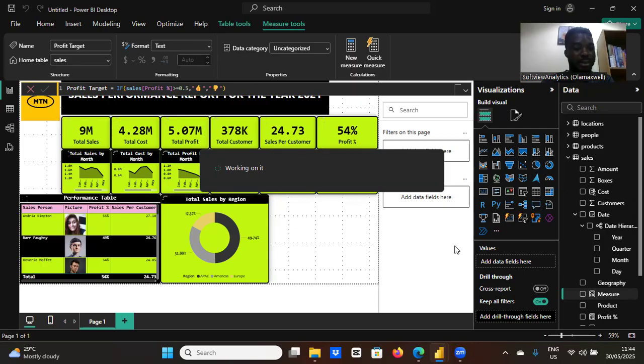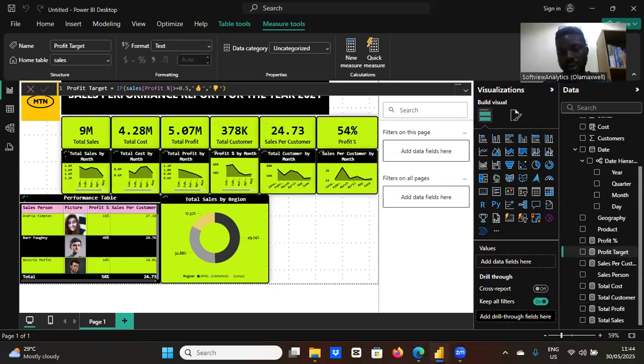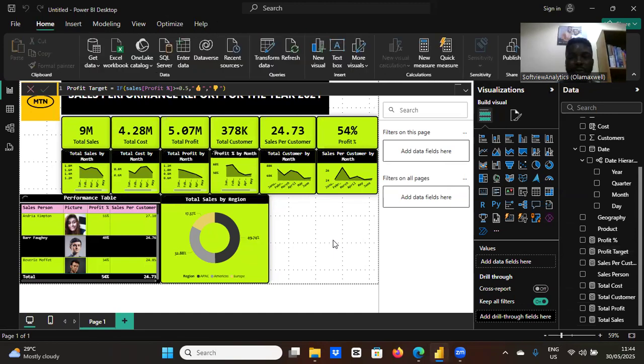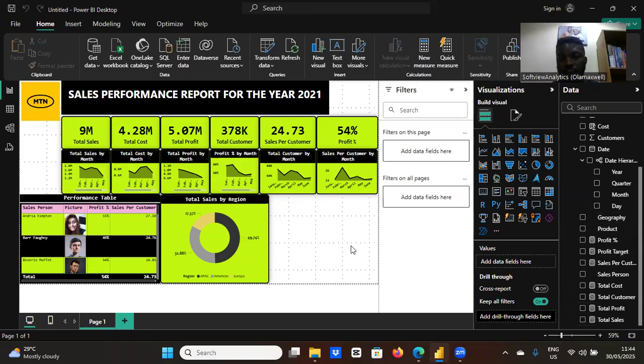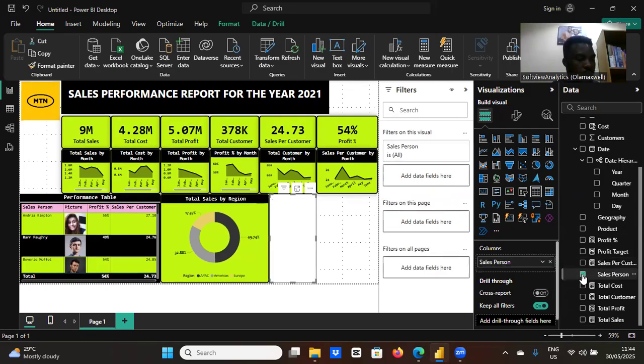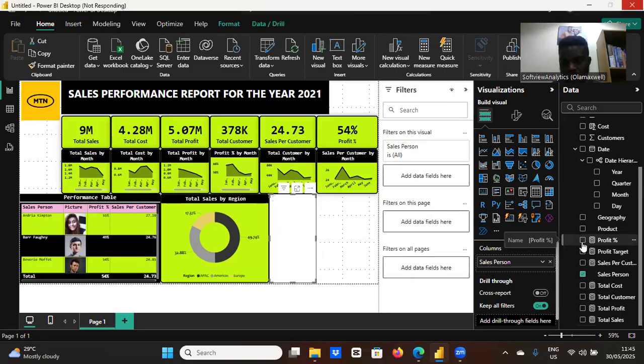Now, okay, profit target, you can see it is already on the list. We have the profit target table. So this time around, let's check the salesperson. Salesperson is somewhere here. I will check the profit percentage and the sales target that we just created. Profit percentage has not responded. Let's wait till it responds.